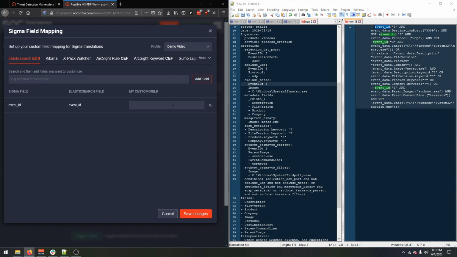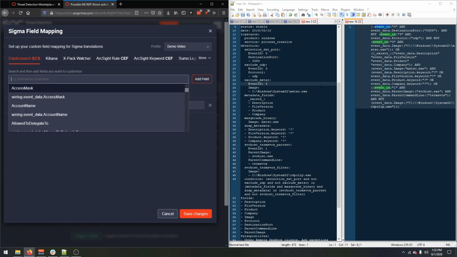We'll press add field, and you can see that the Elasticsearch field that it is translated to by default is event underscore ID. And we're not going to change this one too much. We're just going to shorten the word event and make it capitalized. So that's one field. Let's do some more fields.